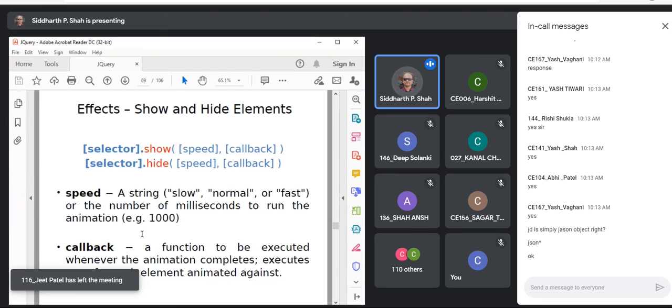Show and hide elements. Again, this show method has two arguments and both are optional. One is speed, another is callback. Speed can be given in terms of milliseconds. Basically, if you say show 1000, it means it will be shown fully within 1000 milliseconds, that is in 1 second. So you will see some kind of animation that, okay, gradually it is being shown to you. So that is speed.